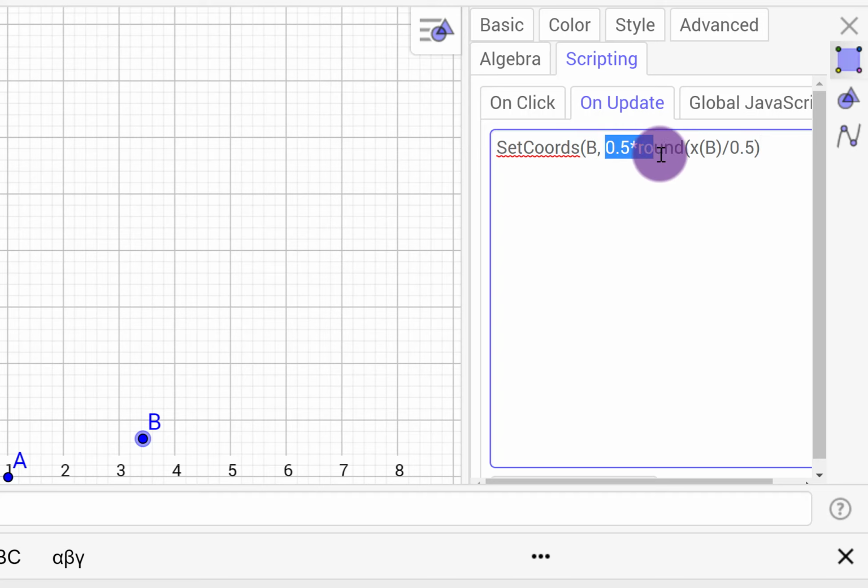Now, there's a little math going on here. There's a little thinking going on here that I won't describe, but make sure you understand that this expression right here will take the x coordinate of B, and it's going to round it off to the nearest 0.5. So I'll show you what that means in a second. We'll do the same thing for the y coordinate.